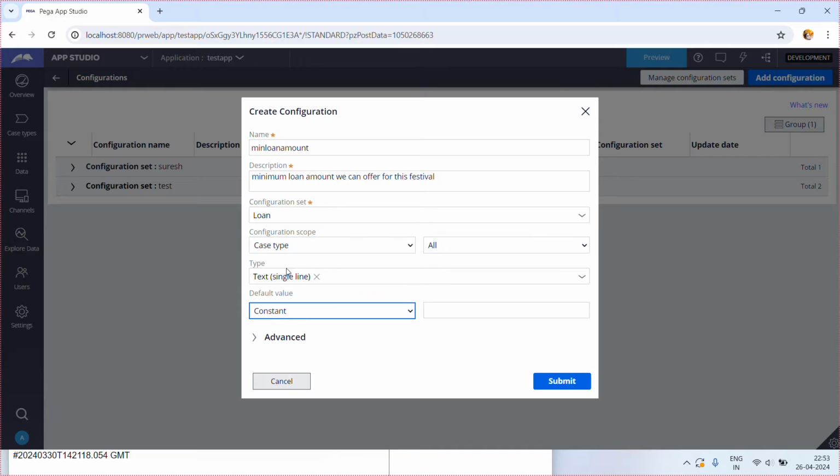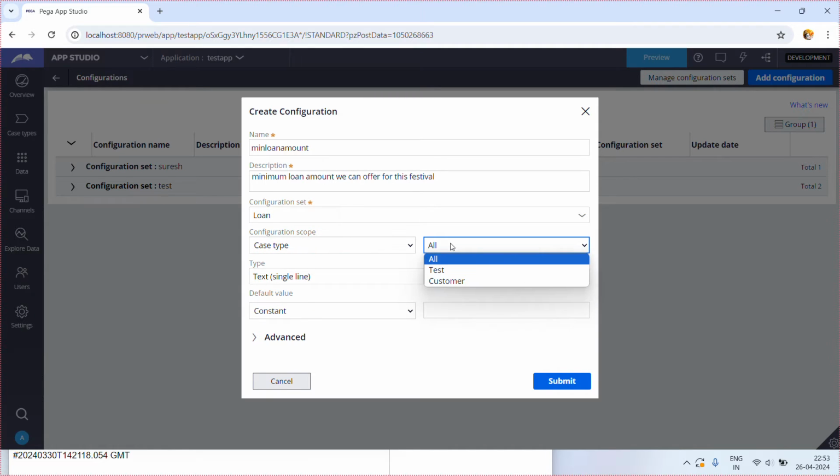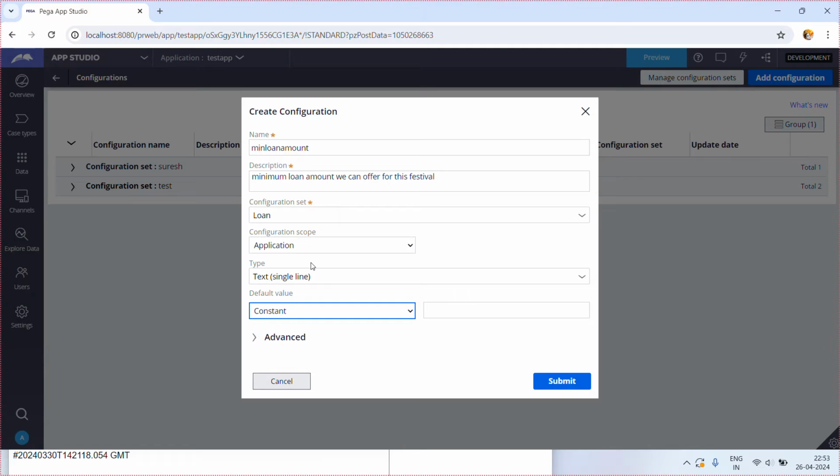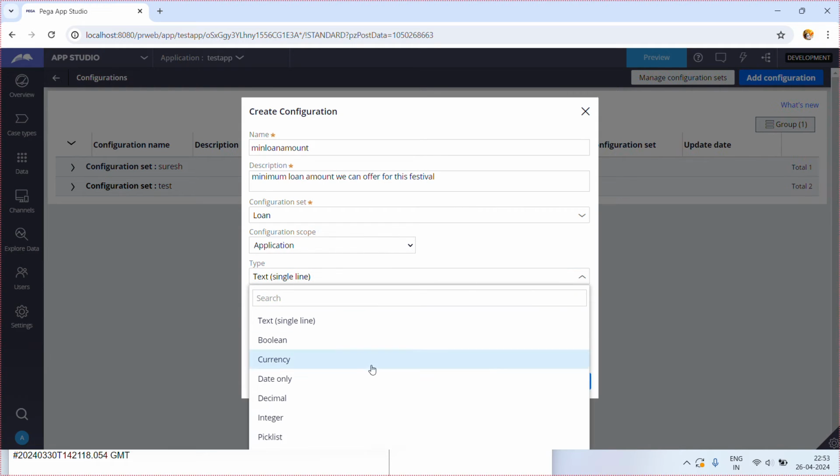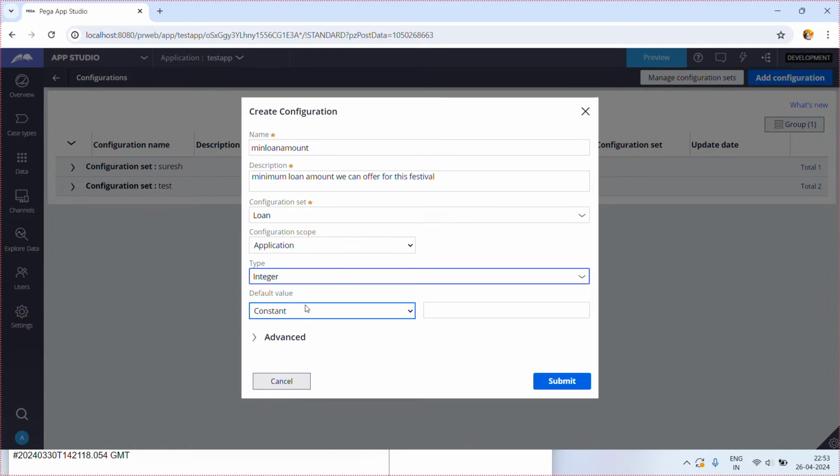If you want the scope to be only for a specific case type, you can apply it for a specific case type. I have two case types, test and customer. Now I am making it applicable for my entire application. What is the data type? I am selecting integer. I am selecting loan amount as integer.